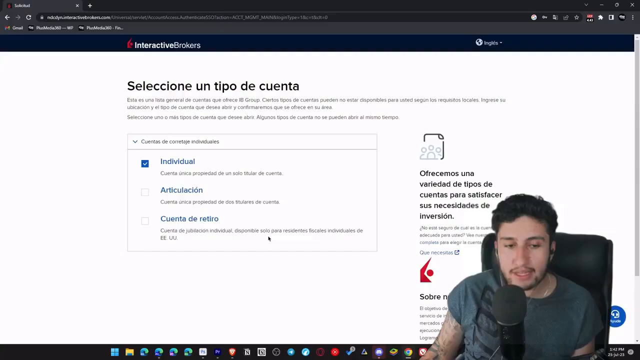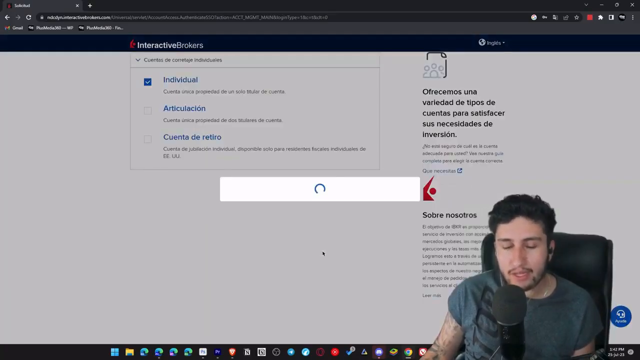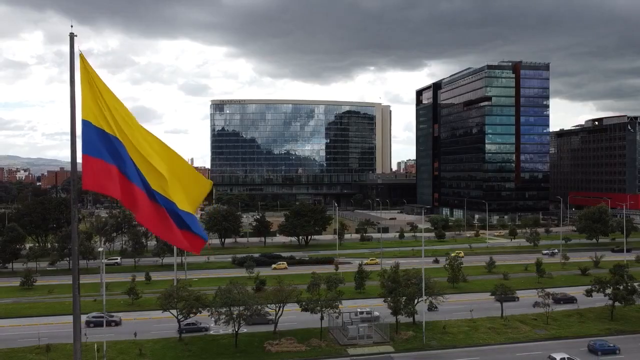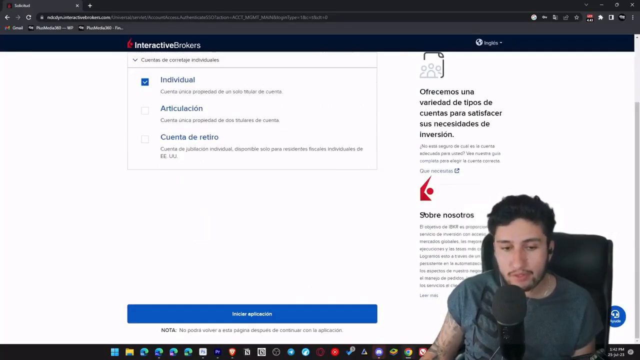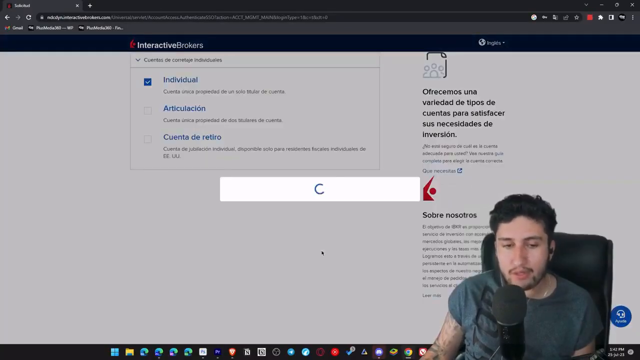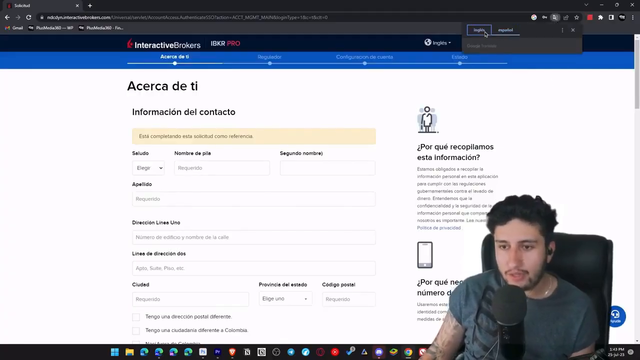For country, I must select the country I'm from. Don't worry if you're from Colombia. This broker is obviously from the United States, but it allows Colombians to register. We click create account and simply wait for it to load. Once it fully loads here, we are going to click save, and simply, well, I save it because they are account details, but the subsequent step will appear.